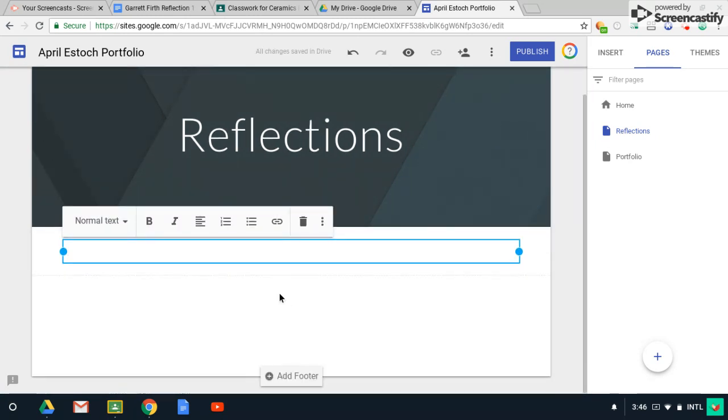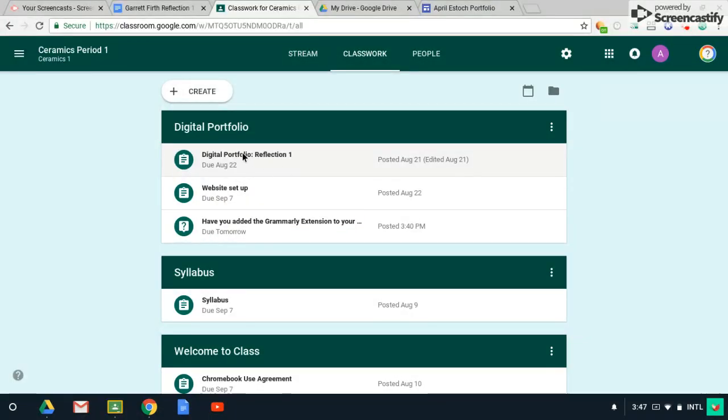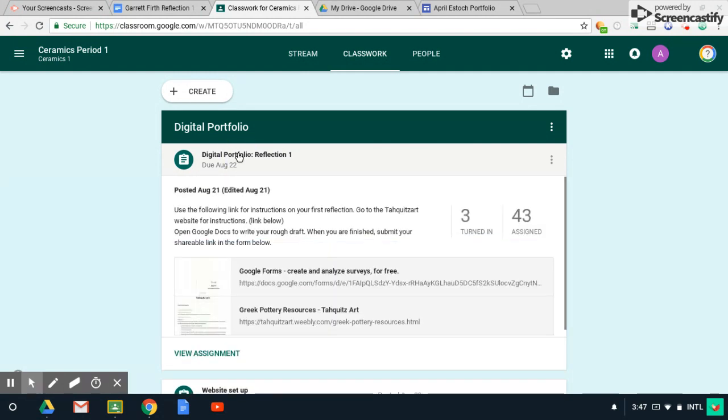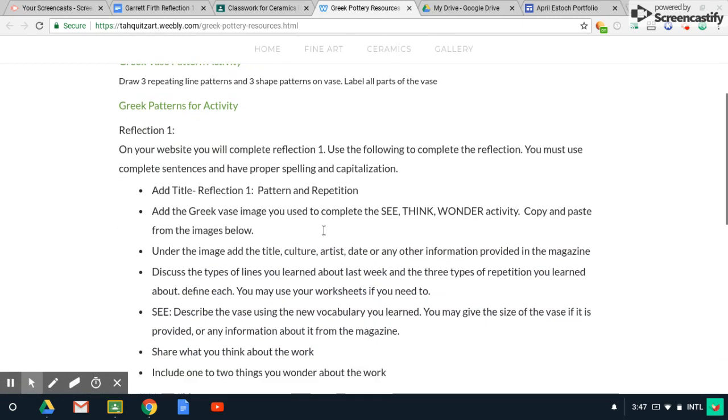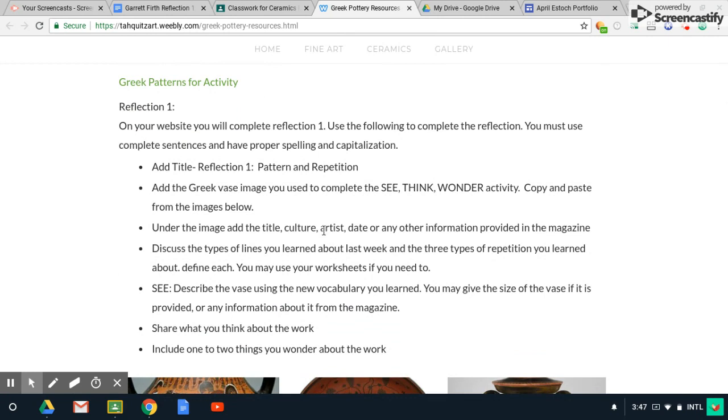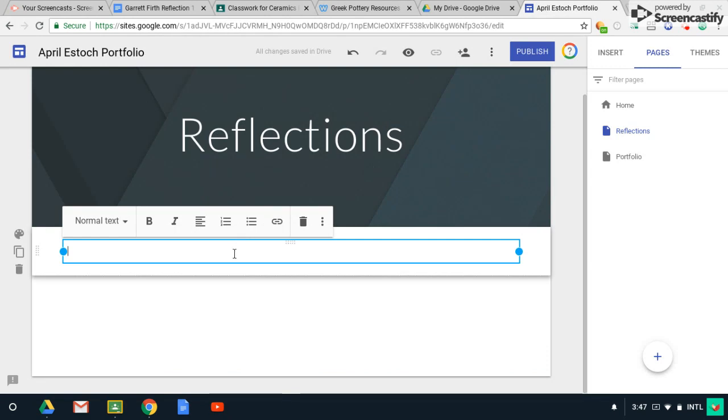Now, if you're not sure what you're supposed to put here, always make sure you refer back to the Google Classroom. And I've already posted what I want for reflection number 1 on the website. So I'm going to go to reflection 1. Here are my resources. Here's the website information. And so this is telling you exactly what needs to go on here. For every reflection, I will have it posted here, exactly what needs to go here. So this is our title, Reflection 1, Pattern and Repetition. I'm going to copy that and paste it right there.